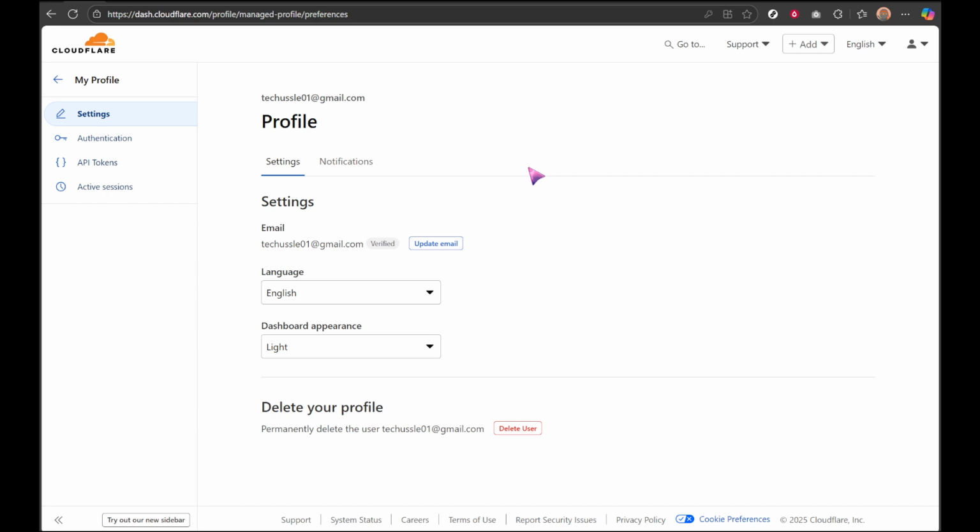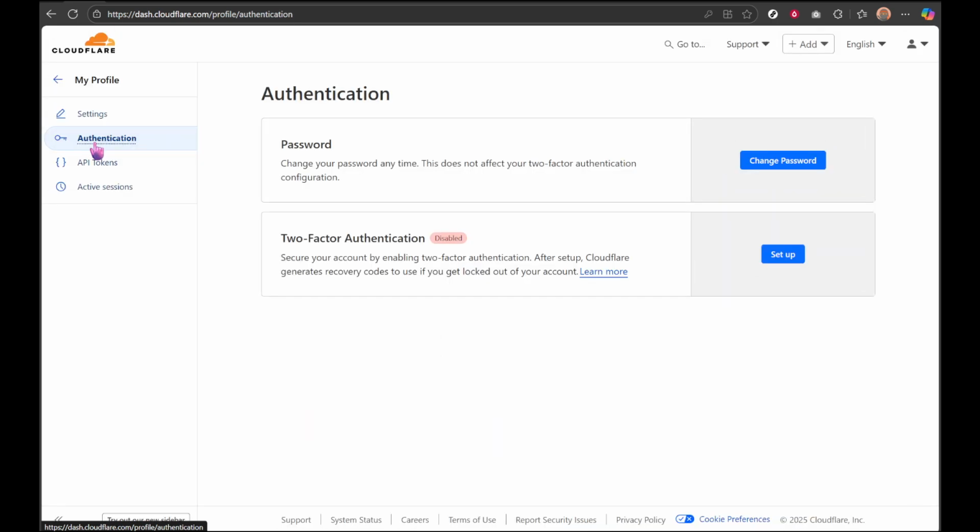Once you're in the Profile section, look for the Authentication option. Clicking on this will lead you to a part of the site dedicated to keeping your account secure. It's here that you can manage all security-related settings, including two-factor authentication and password settings.